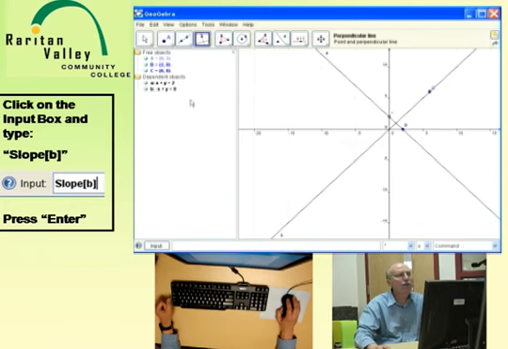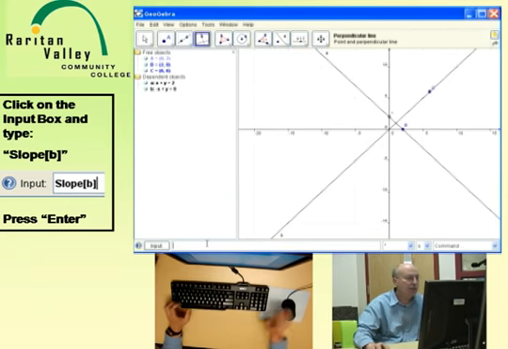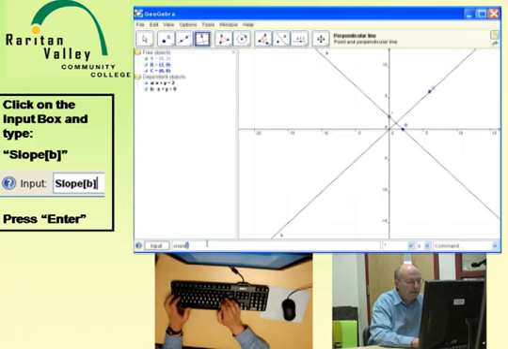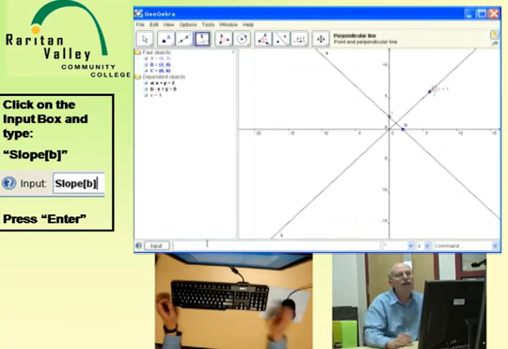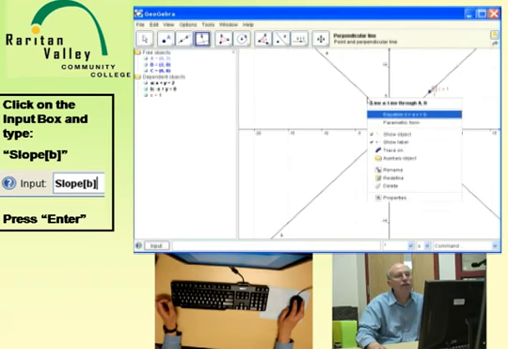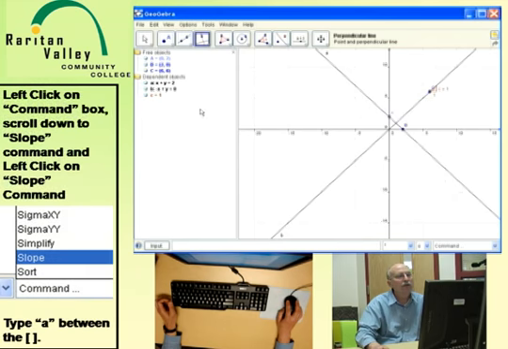Let's find the slope of that perpendicular line. And again, we're going down here. I'm going to type SLOPE with a square bracket, and that line is B. Square bracket, hit enter, and you can see the slope of that line is 1. Where the slope of our original line, I'm going to go over here and do the slope command. Down here to our original line, slope of line A is -1. So there's a neat way of creating a perpendicular line.